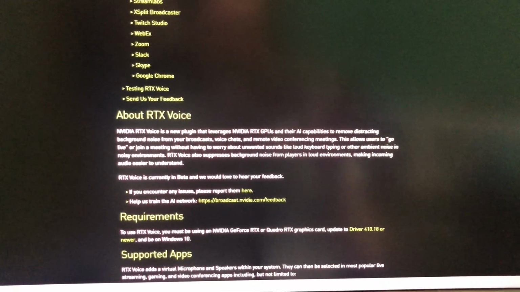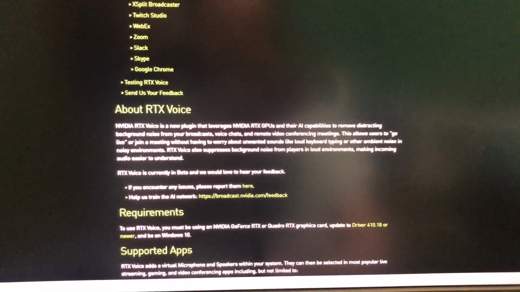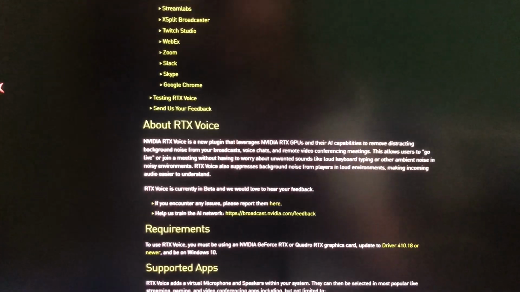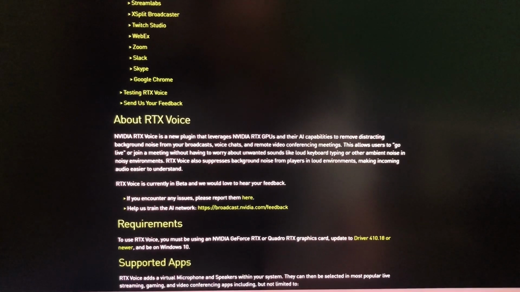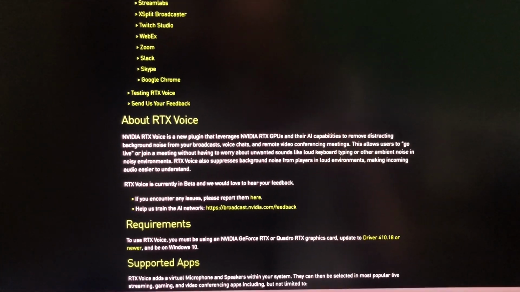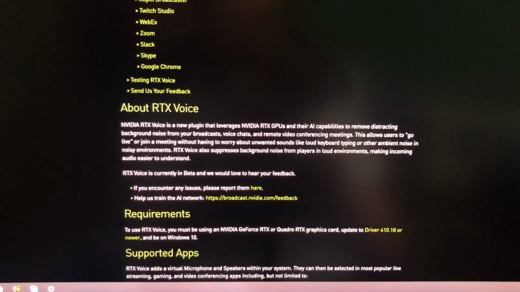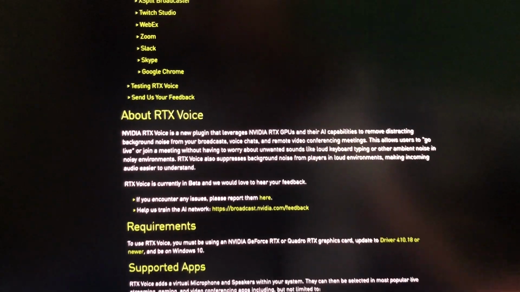Okay, so there's been a lot of talk about NVIDIA RTX Voice. So in this video, I'm going to explain what it is and how to use it, and I'm going to demonstrate the differences with and without RTX Voice.